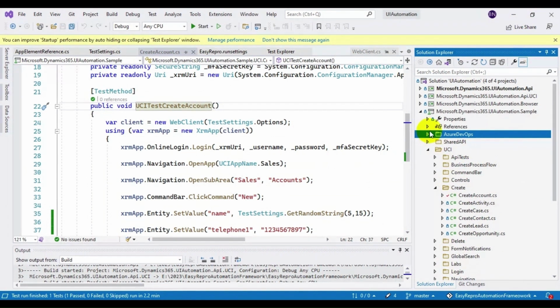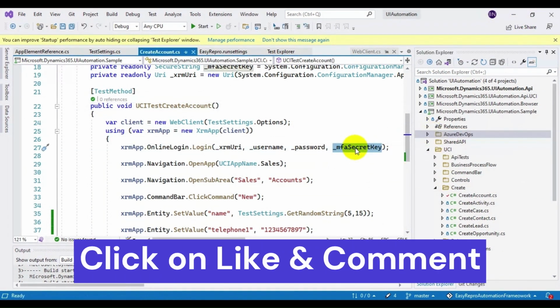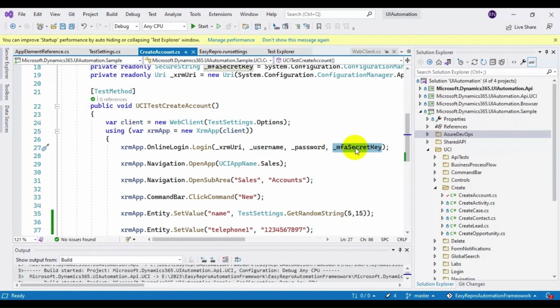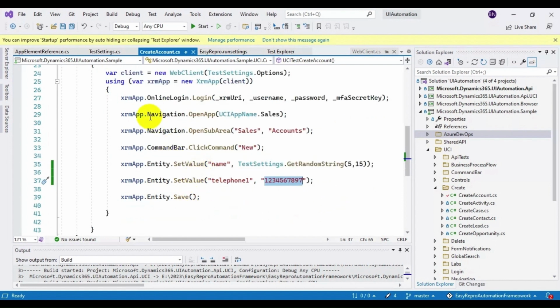The second thing I discussed is the MFA secret key: how to generate it and where to specify it. The third thing I discussed is how to select a different CRM application. And the fourth thing is how to handle the text box, how to get the field name, then specify the value, and after that save the record.